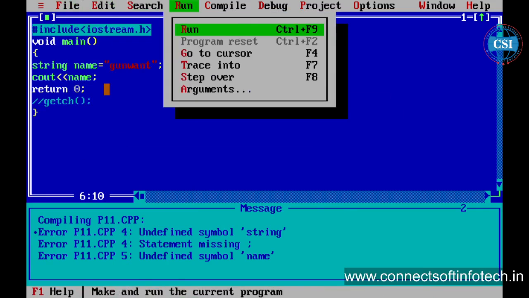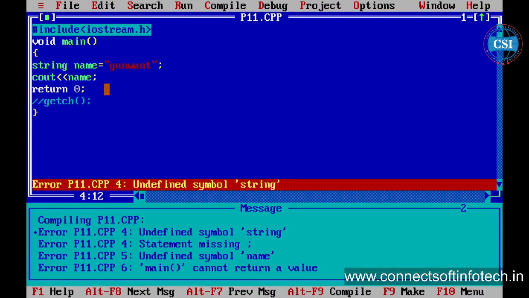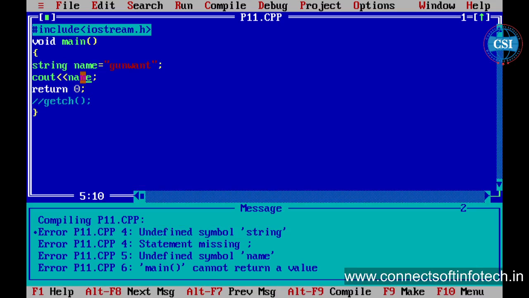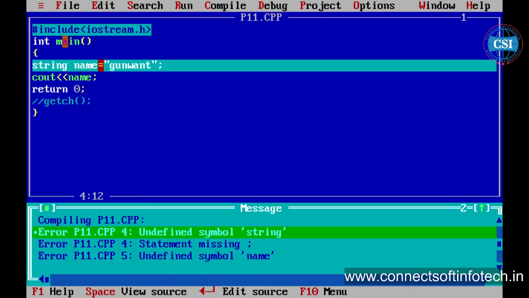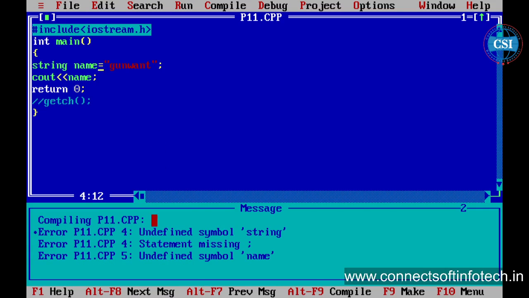Okay, this is the ANSI standard. So main cannot return a value. Void means no return, so I am writing int here. Yes, that is okay. Now let us see where the statement is missing. Statement semicolon, where is the semicolon missing? Undefined symbol and undefined symbol name. So string is not valid.